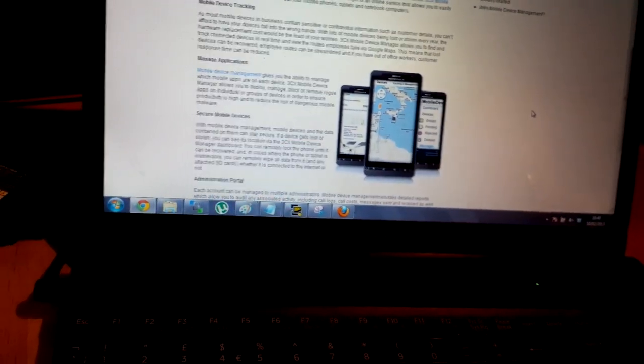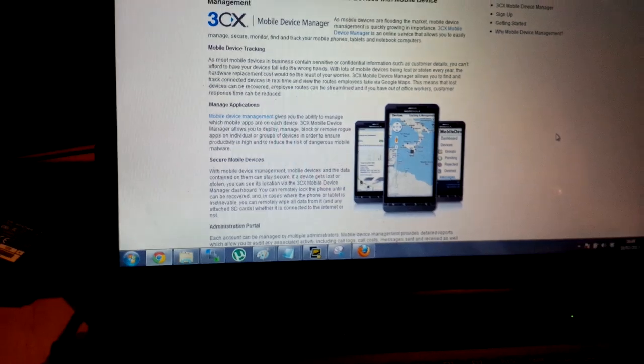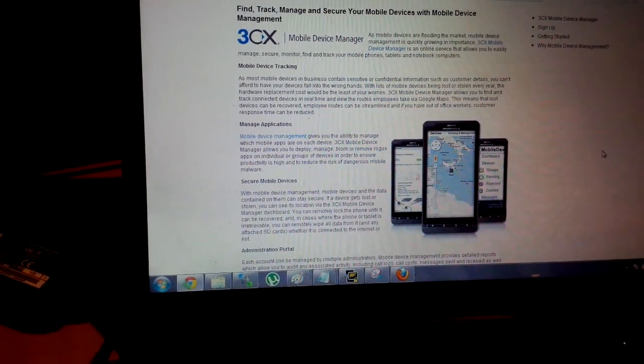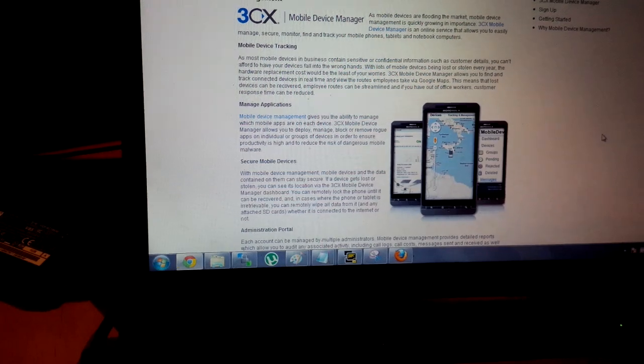Now, you go to mobiledevicemanager.com, you set yourself up an account, completely free, and you can suddenly do tracking, you can manage applications, you can secure mobile devices, and you get a really easy to use administration portal.